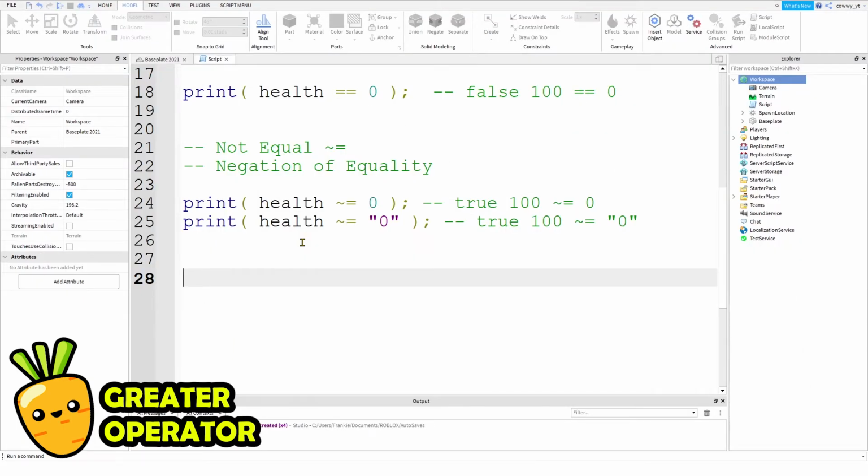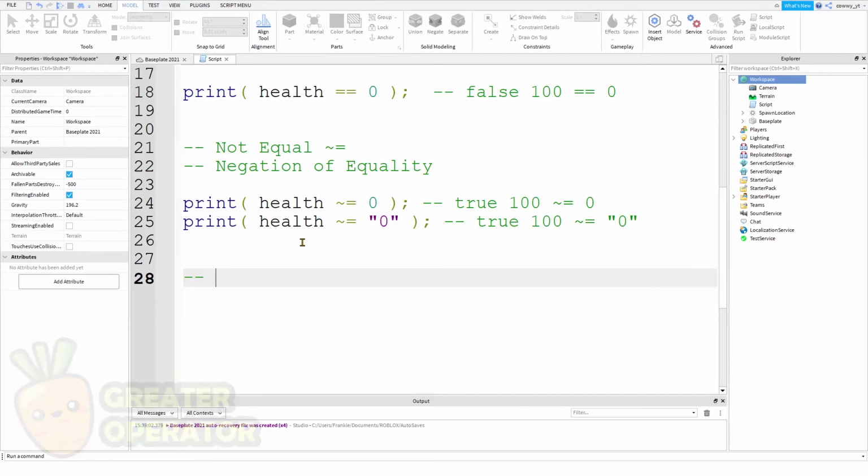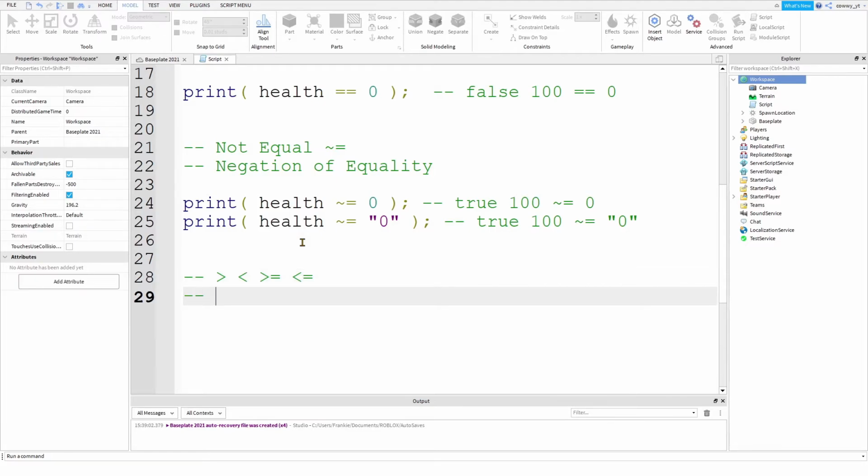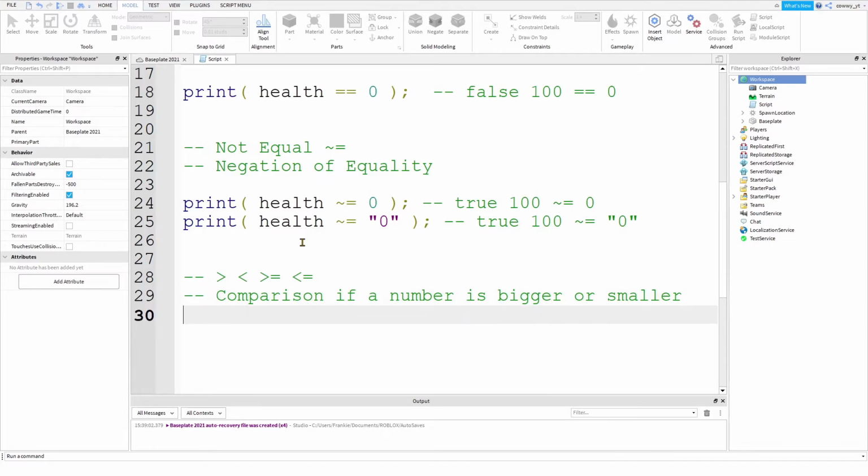So moving forward, the next 4 operators are very similar to one another, so I'm just going to do all 4 at once for you. We've got greater than, lesser than, greater or equal, and lesser or equal. They are all comparisons checking if a number is bigger or smaller. So the greater symbol will match anything that is bigger than itself.